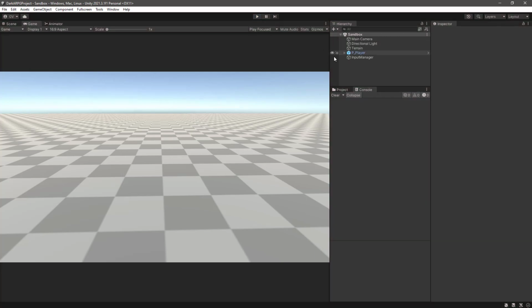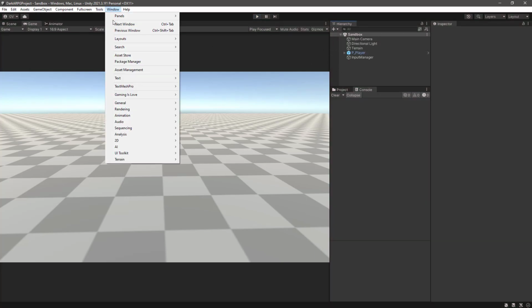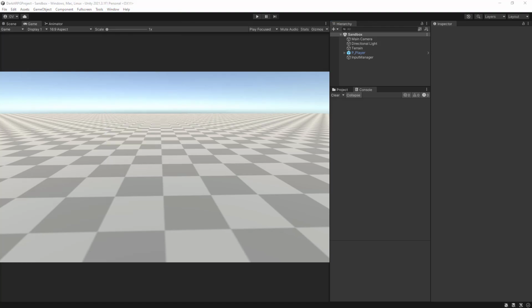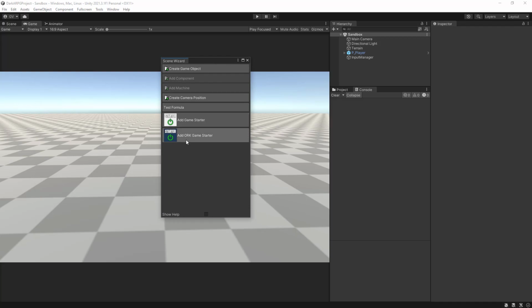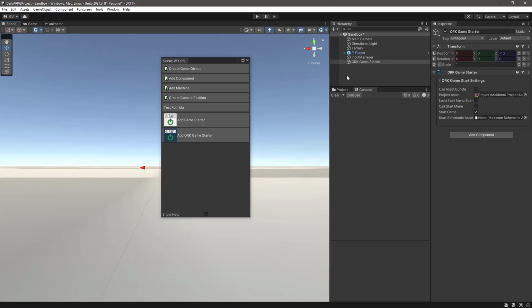So let me stop playing now, and if we go to Window, Game is Love, Machinum Scene Wizard, and from here we can add a game started, ORK game starter.